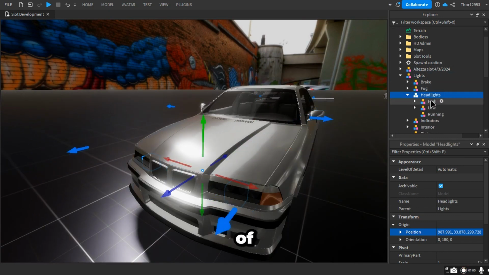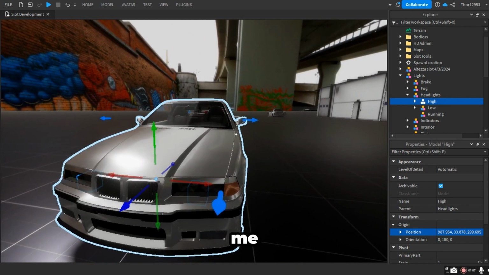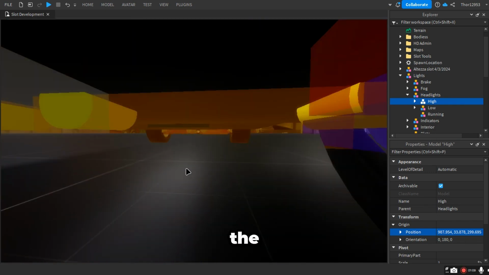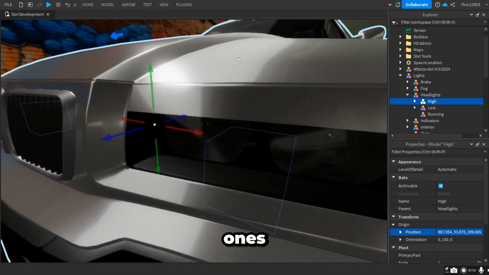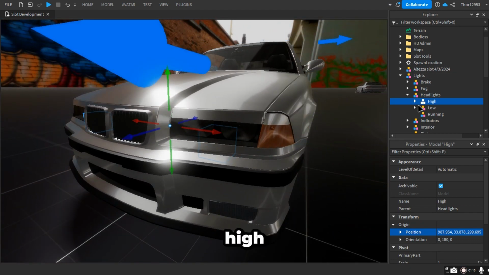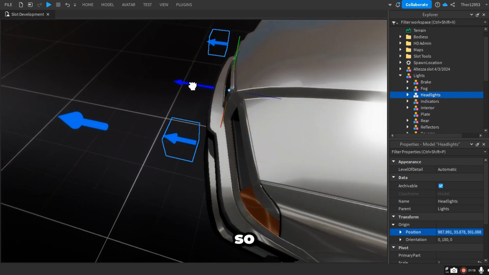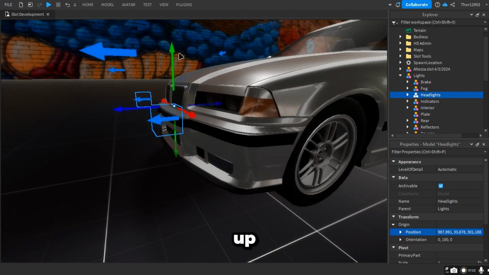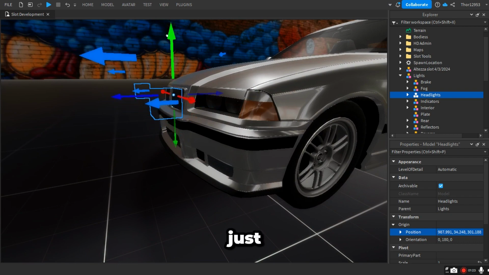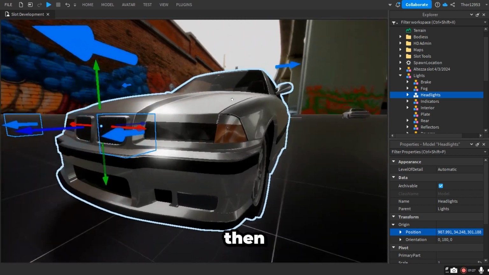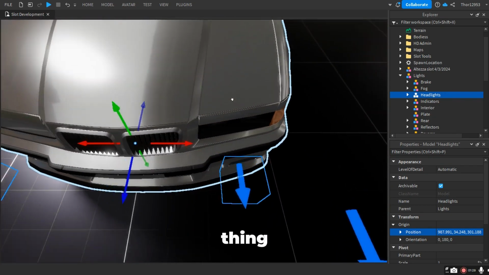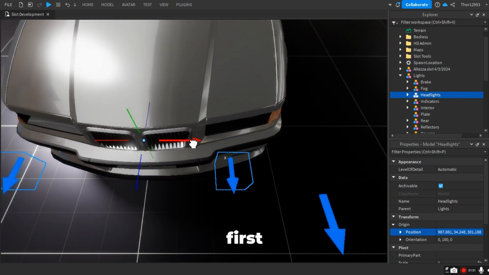So you have two types of headlights, the high and the low. For me, I have the high ones, which are these ones right here, and then I have the low ones. So first we're gonna start with the high. Just first position all of them. So pick on headlights and just make them up. Make sure to make the height good, and then that should be it for this. And then just position the first one.